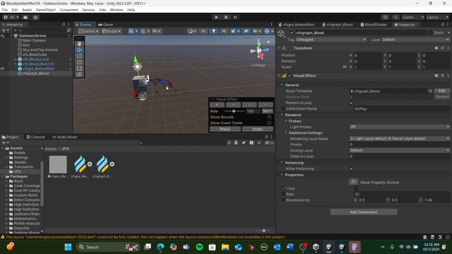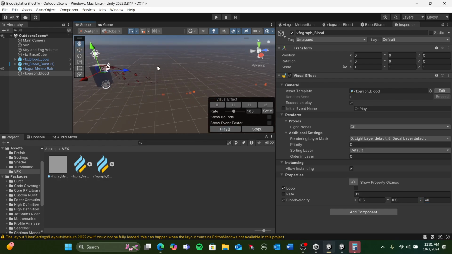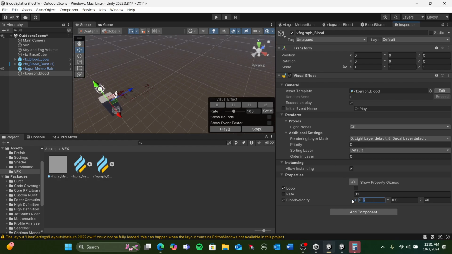But then you can mess with the velocity. Like for the Z, you can change it to 40. And once you play that, it should squirt a lot further. You can change the radius of X to 5, the Y to 5, so it's a different height. If you press play again, it changes. So if you really want something gory, you can totally mess with that.